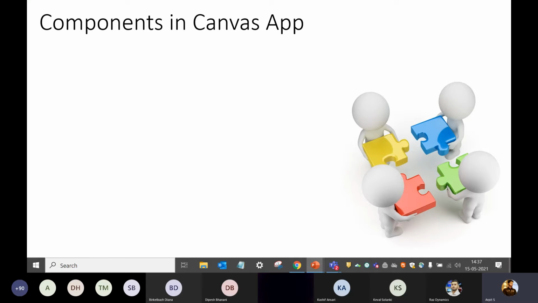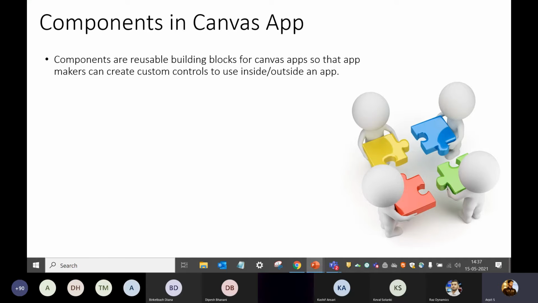So what is a component in the Canvas app? As the name suggests, components are reusable building blocks for the Canvas app, so that app makers can create components to use inside or outside an app. It's simple: when you create a Canvas app, there are already out-of-the-box components or controls available, like text box, buttons, icons. These are already available, and you can change the properties of these components as well.